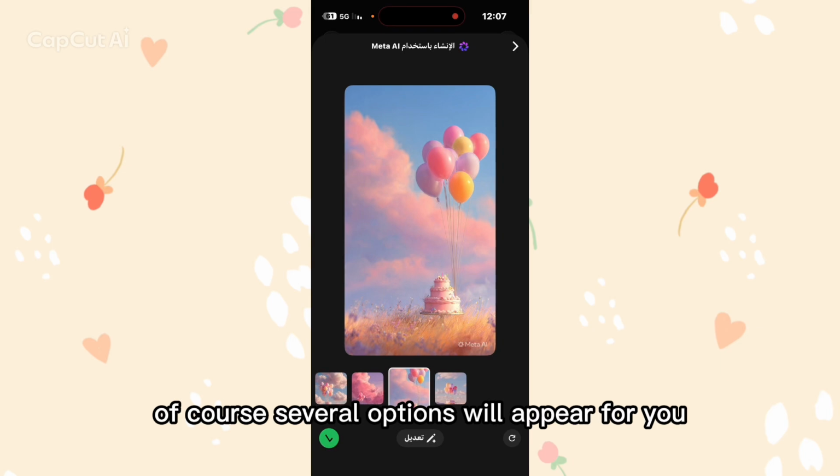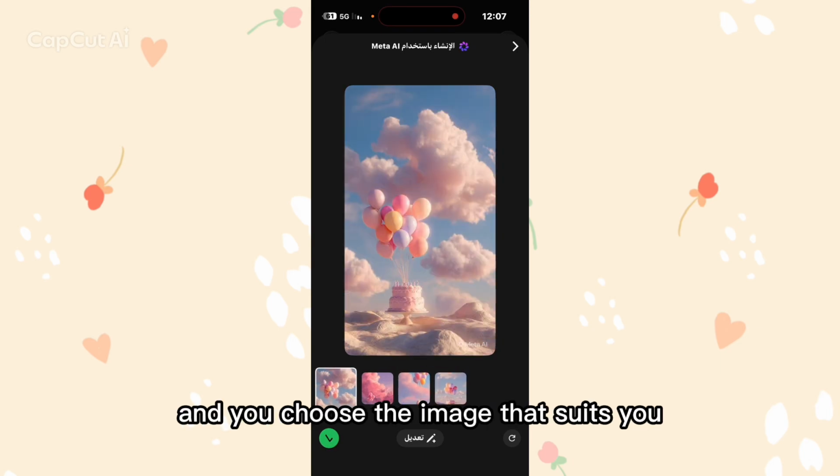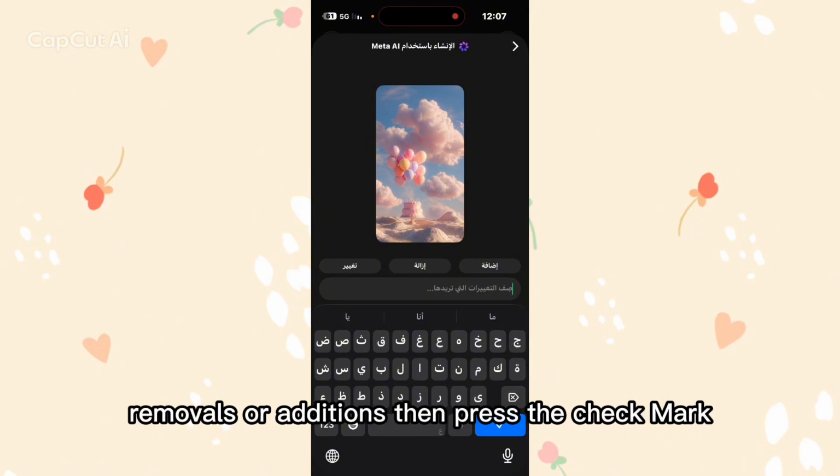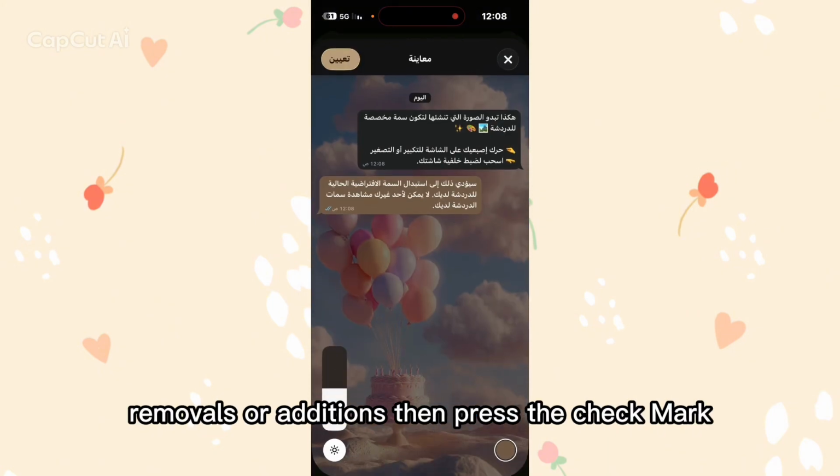Of course, several options will appear for you and you choose the image that suits you. Then you can press edit if you have any changes, removals, or additions. Then press the check mark.